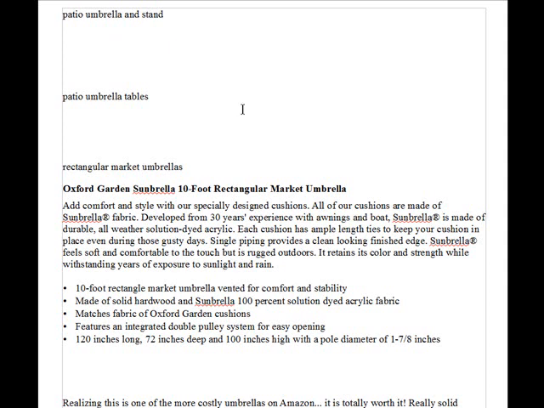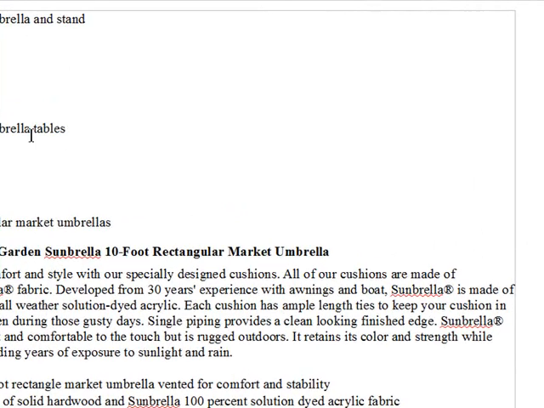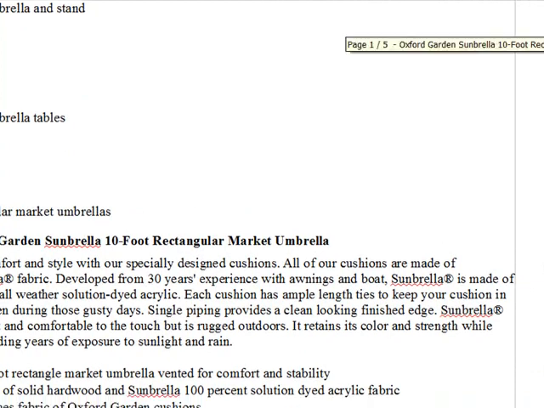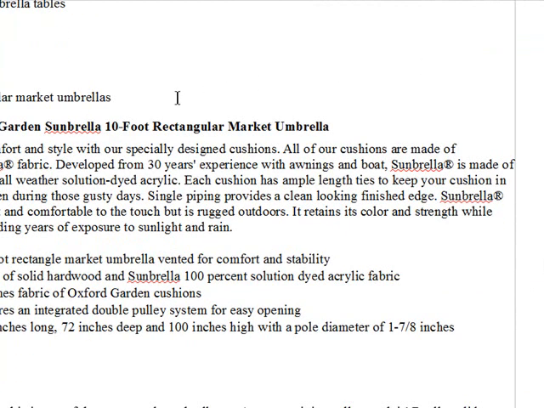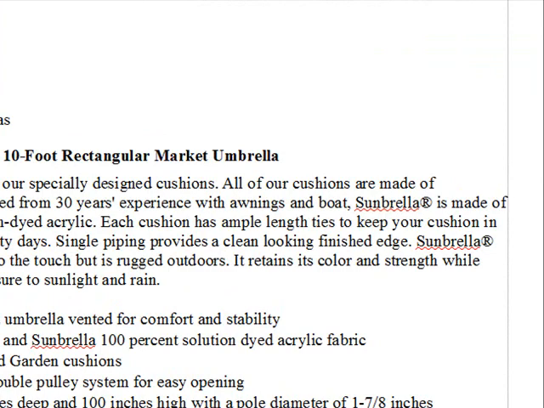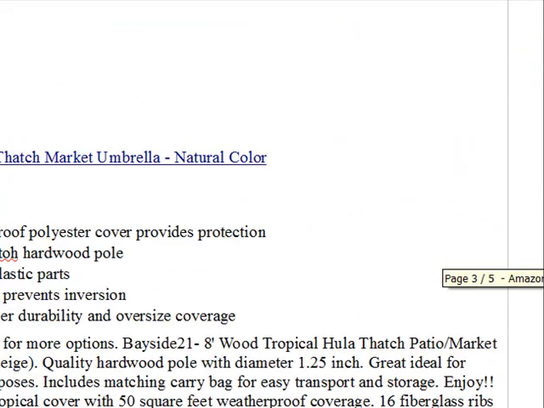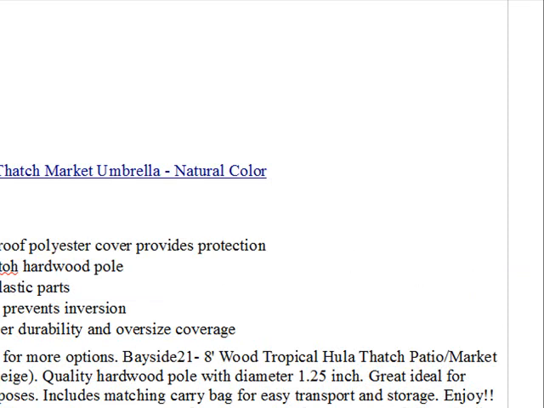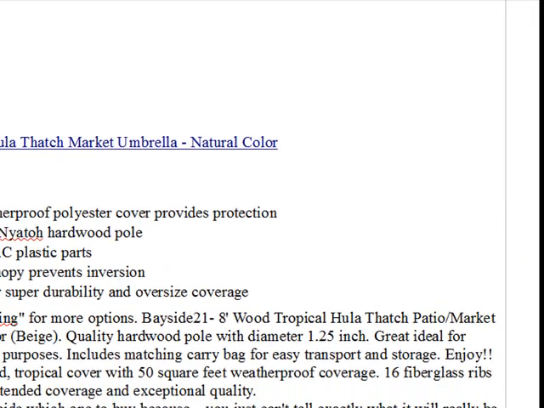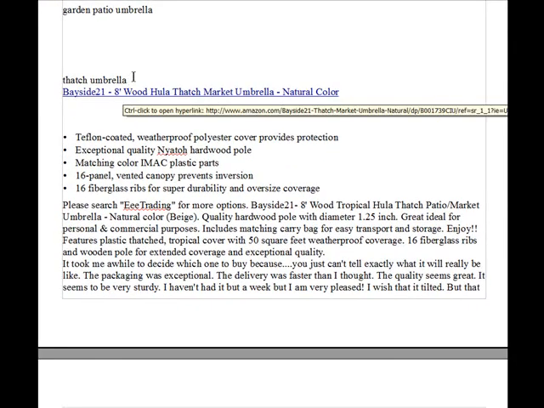I've opened OpenOffice Writer, and I've pasted in those keywords that I mentioned. I put some spaces between them, and then I started doing my research. The usual process for me is to pick out things that interest me. For instance, let's see if I can find a thatch umbrella. I have no idea what a thatch umbrella is. I can get an idea, but I don't really know. So that's one of the first things I check.